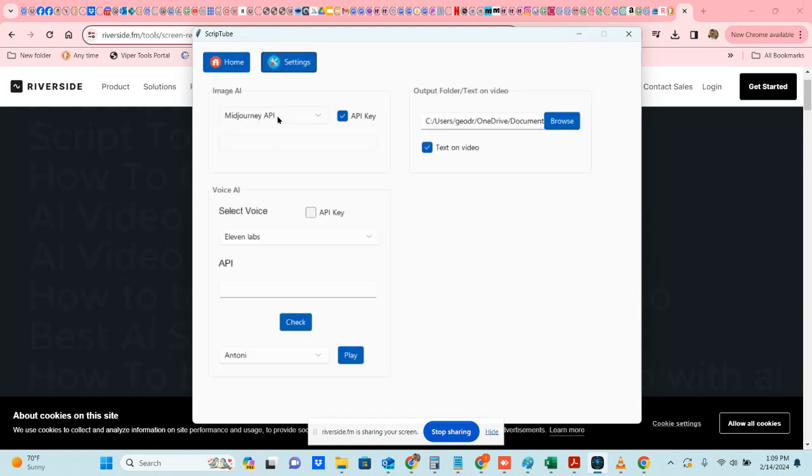Under settings, you have control over which tool you want to use, Midjourney or Leonardo. The previous one I used Midjourney, so we're just going to stay with that. And then if you want to use your own voice, you can set up your 11 Labs API. We'll talk about that in another video. But you just add your API here, and then you hit check, and then you can select the video you have in your list. If you're curious what it sounds like, you just hit play.